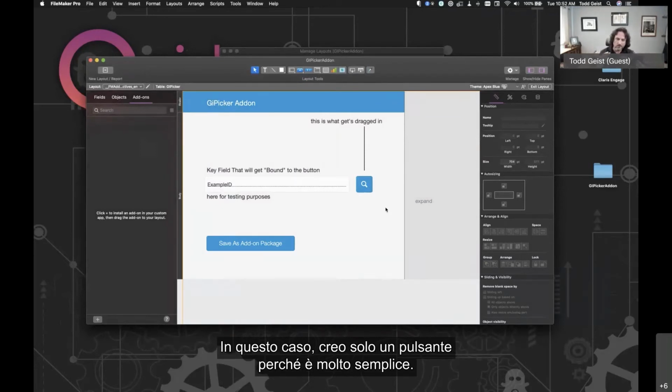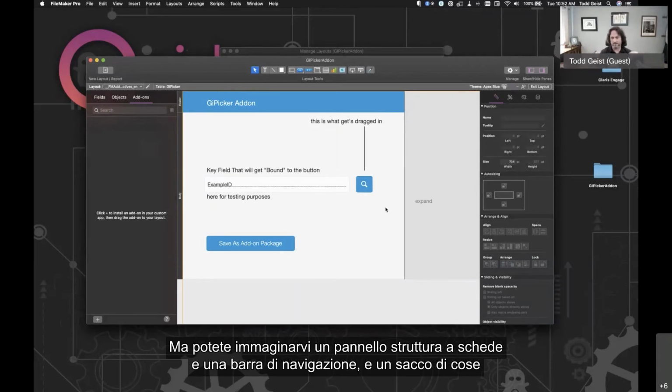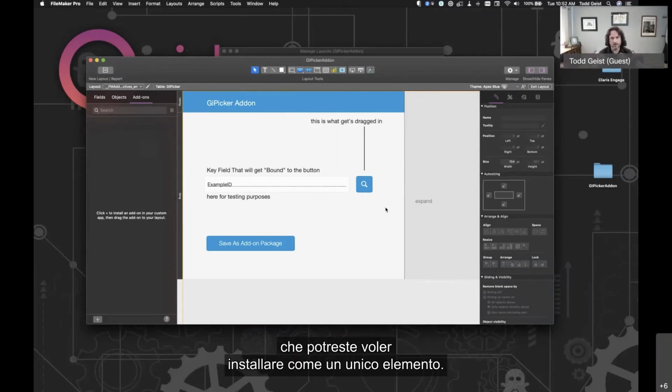In this case, I'm only doing a button because it's very simple, but you can imagine a tab panel and a nav bar and a whole bunch of things that you might want to be installed as one thing. They need to be grouped, and they need to be the only thing that's grouped on this layout. Okay, that's the key takeaway there.